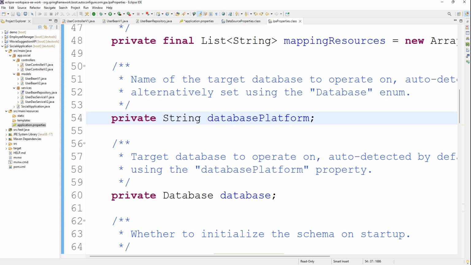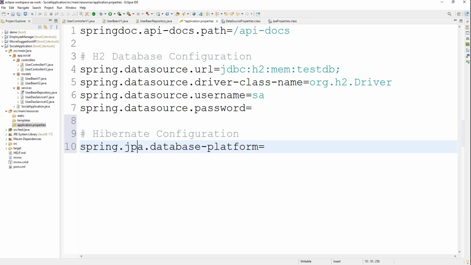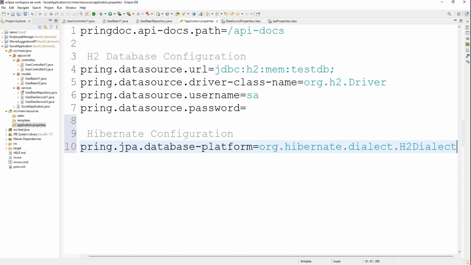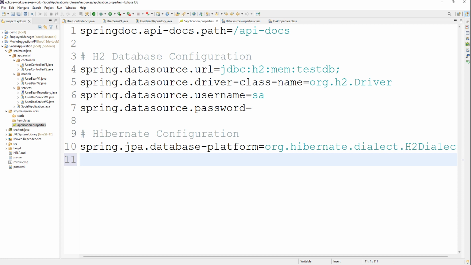And we have to set up our database platform. Here we have to set up the following properties. So we will say spring.jpa.database-platform, and we are going to use the H2 dialect for that. Basically we are passing in the class for that: org.hibernate.dialect.H2Dialect. Okay, so this is the database platform which we are going to use for our Hibernate.